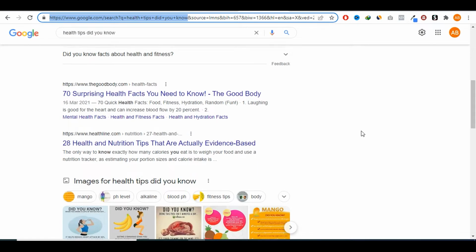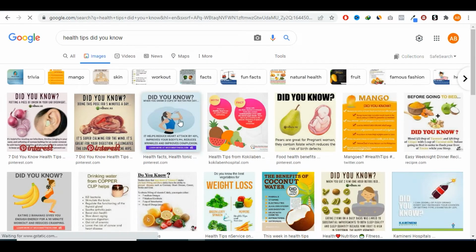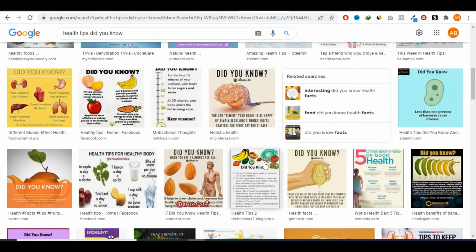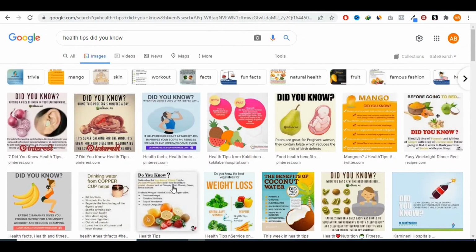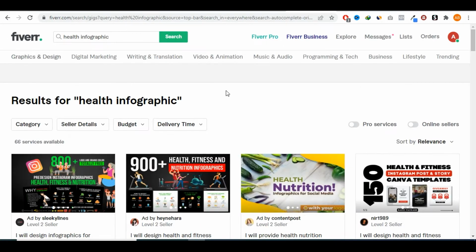So I typed in health tips, did you know? And then this page showed up, and you want to click on images, and you will see a bunch of those images that he is also using on his video. And this is an easy way you can go and find those images online, simply using Google and doing a little bit of research. The second way you can go about finding those type of images is to simply go on Fiverr and simply type in health infographics.